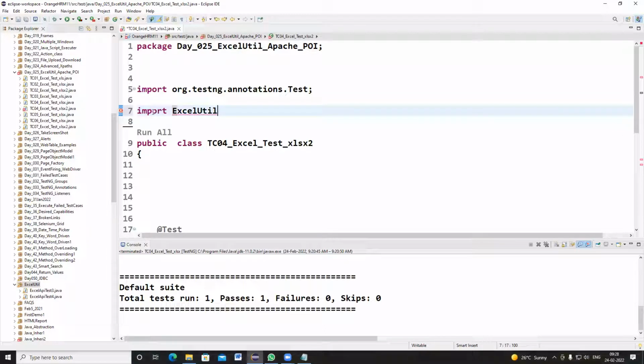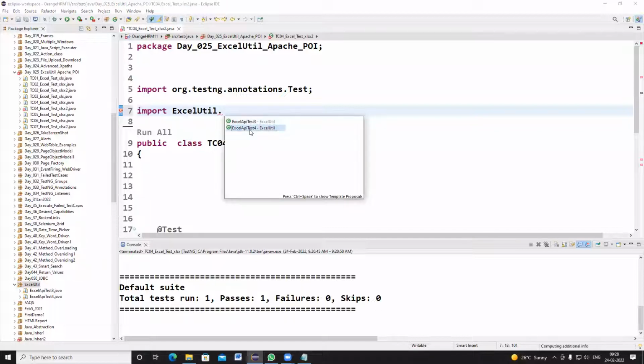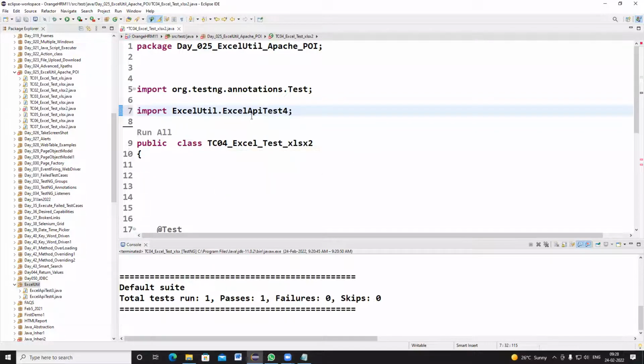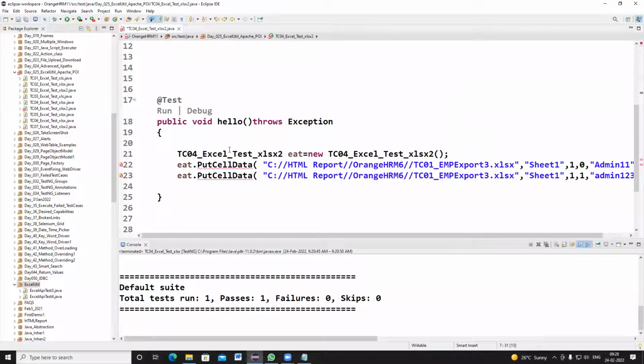What do I have to write? Dot ExcelAPITest4. Right, I have imported the ExcelAPITest4 class. What is the next step I have to do? I have to create an object for ExcelAPITest4.